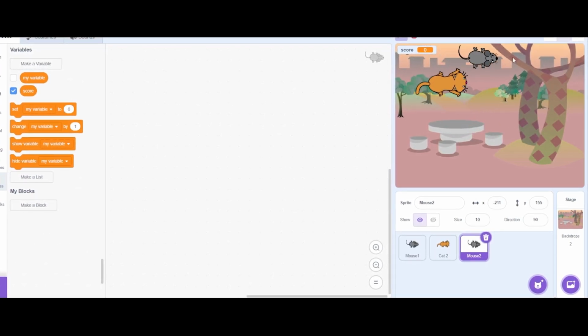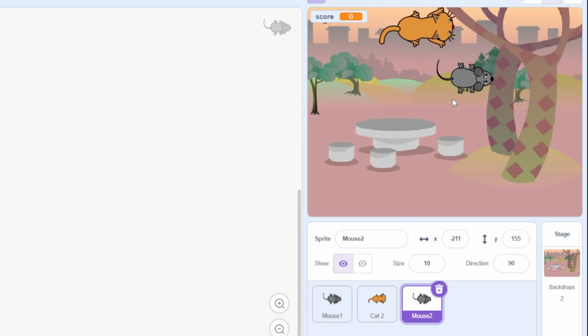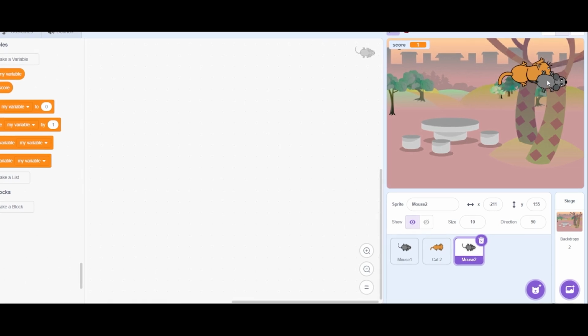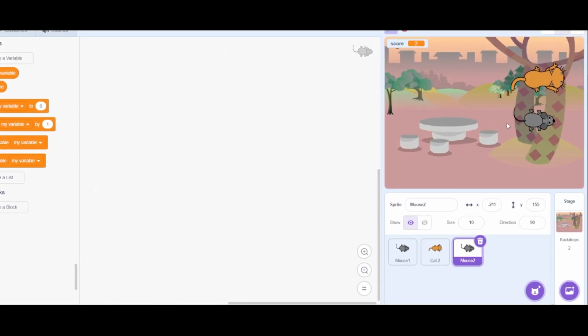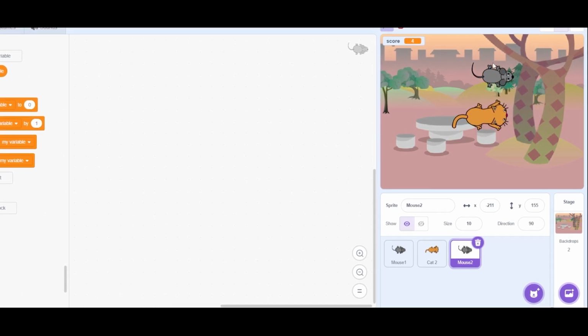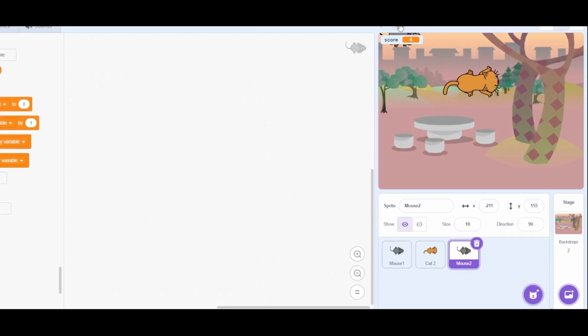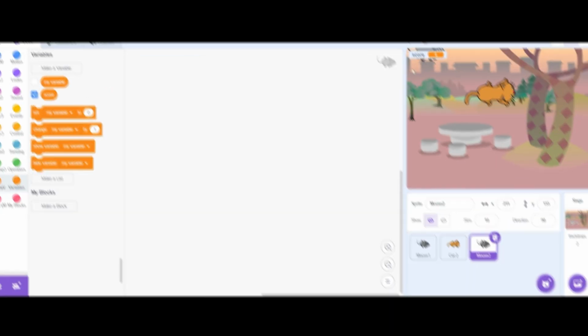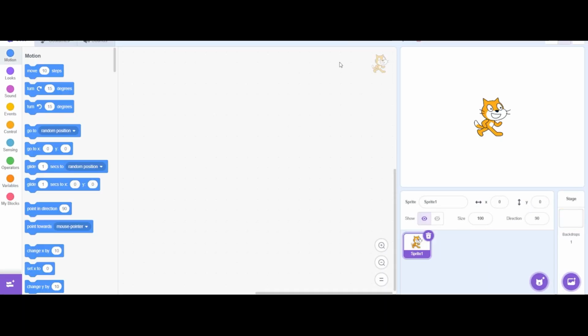Here I go, moving like this, so you can catch the mouse. So if I stay here, you see, I have 1 point. Keep moving it. 2 points, and there you go, like this, 3 points, and so on. Alright guys, so this is the game we try to do today. And let's get started.